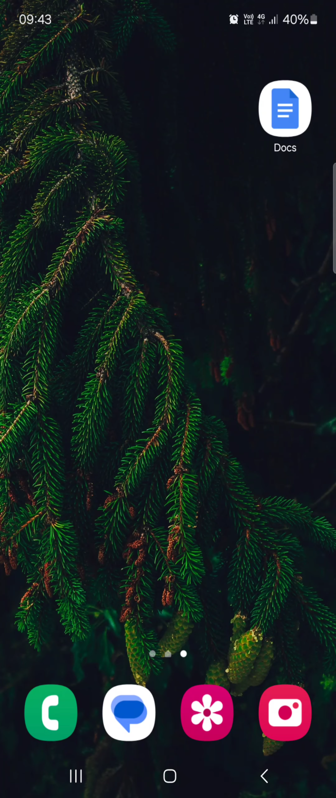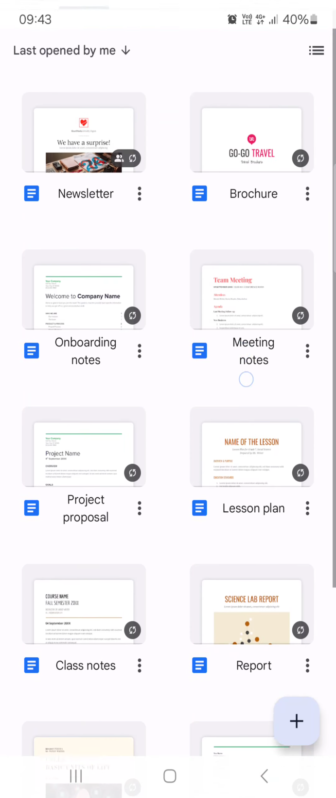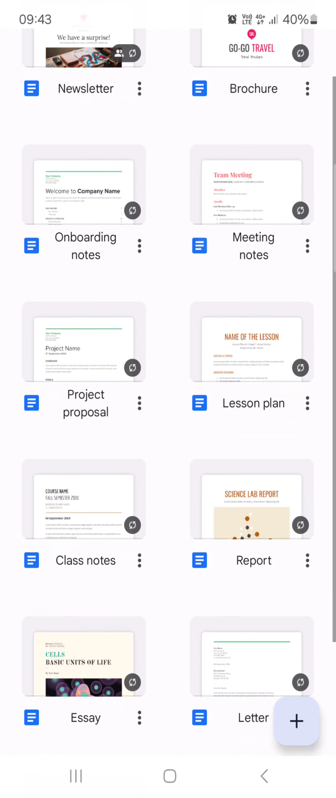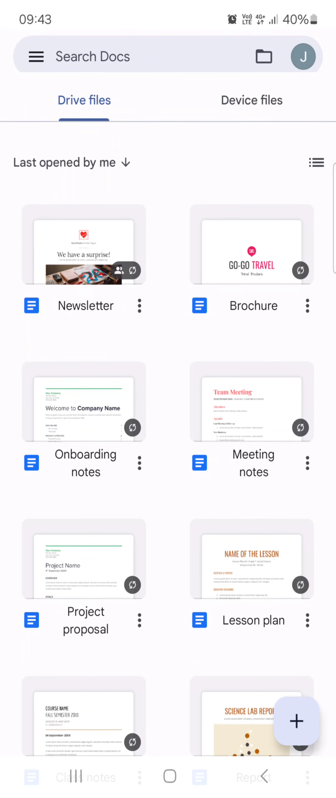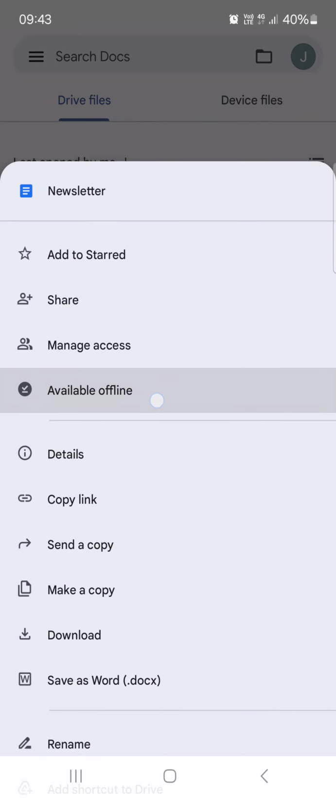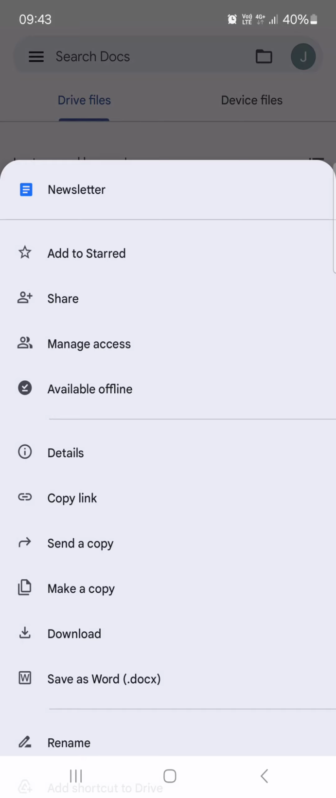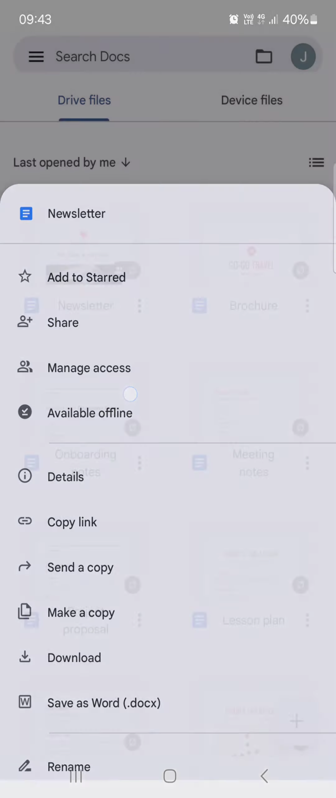First we have to open up the Google Docs app. And here it opens up in the Drive Files menu. From here, you just select the document that we want to make available offline. Tap on the three dots next to it, and then here we have available offline. We can tap on that and toggle this feature and make it unavailable, for example, or just make it available.